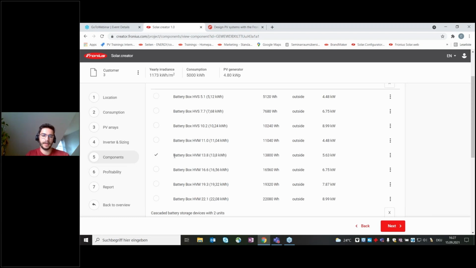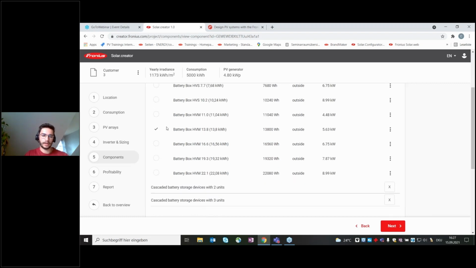This is the HVM battery of the premium series of BYD, and I'm happy with that size. That's perfectly fine for me. I would be able to find a few additional pieces of information here on the right-hand side. I would be open to download the datasheet, for example, if I want to know more about that. But that's okay for me. I know the best selection for me currently.